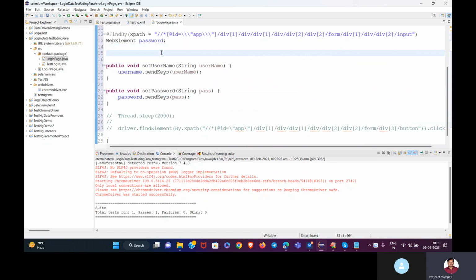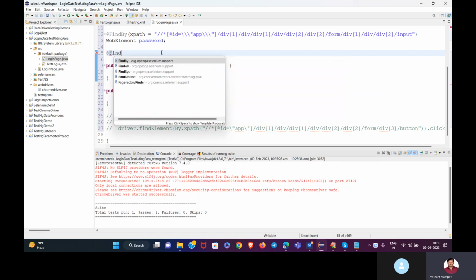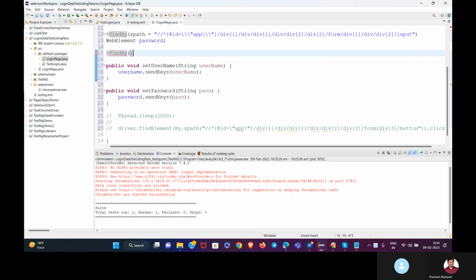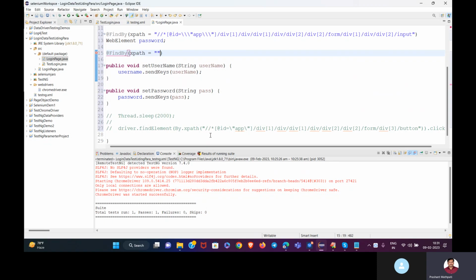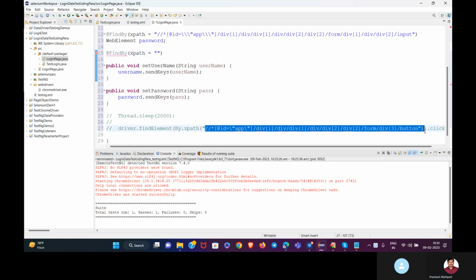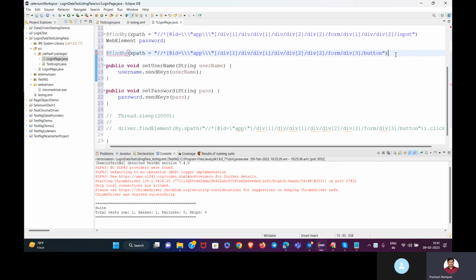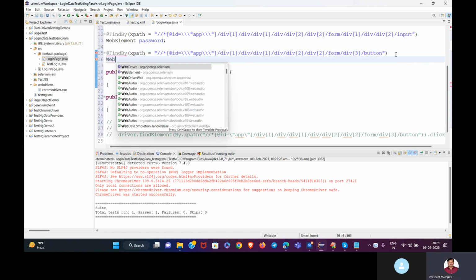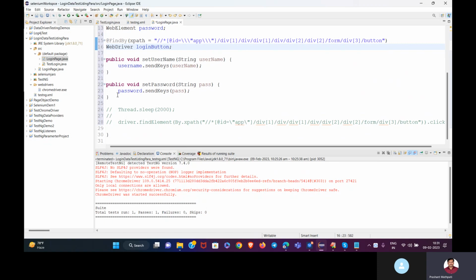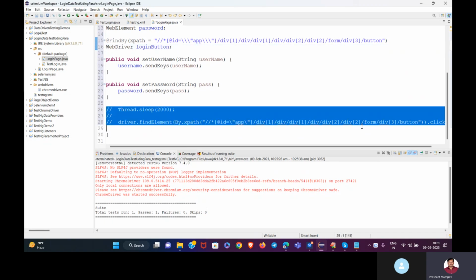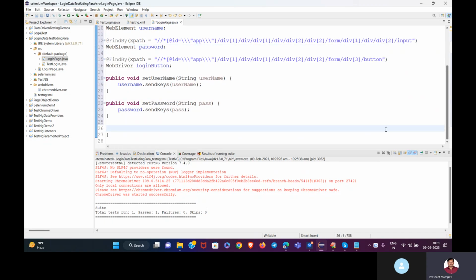So again, what do I need to do? Same thing, find by, okay, XPath. You just have to specify the XPath and paste it. The next element name is login button. So what are you doing? You are clicking on the element. Yes or no? I can remove this.